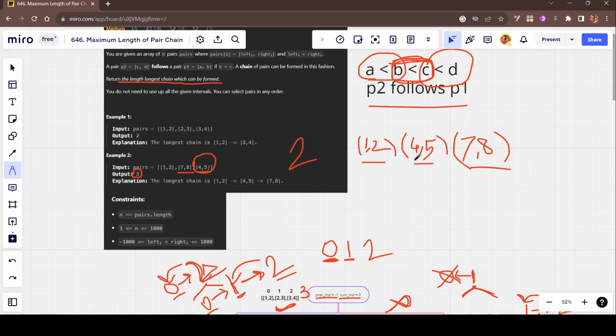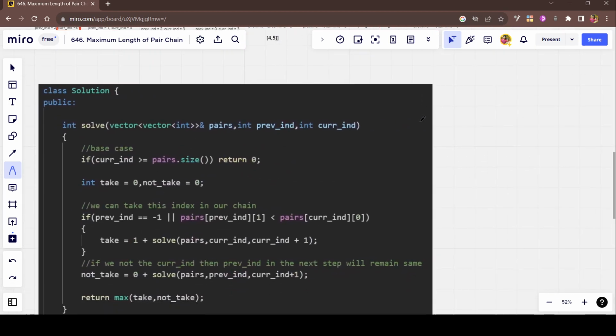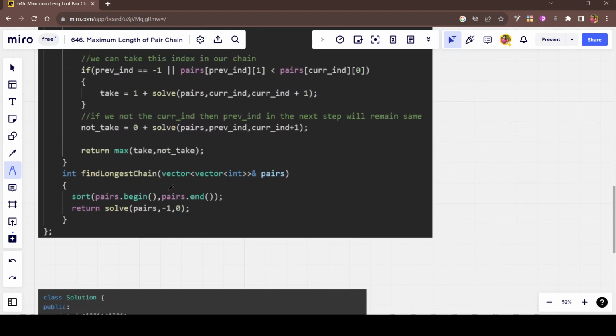So how to achieve the maximum number of pairs? Follow this condition, that B is less than C. Just sort it. Then only you can have that condition, that the maximum pairs follow this rule. Okay, got that sorting point? Why we have to sort the data? Now jump to the code.